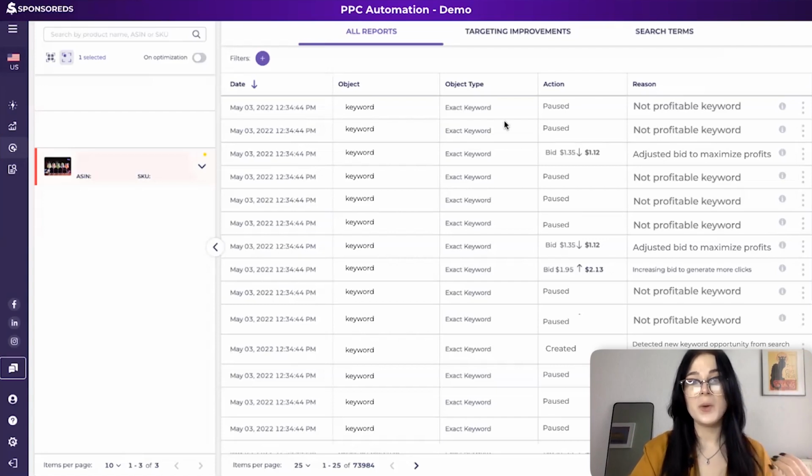You can see whatever changes the software has made, when exactly it was made, and for which keyword it has been made. So for example, let's say we have some keyword, it's not profitable. Our software understands that it's not profitable, so it pauses it.